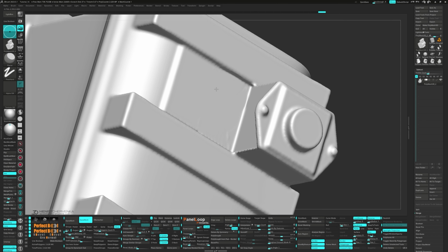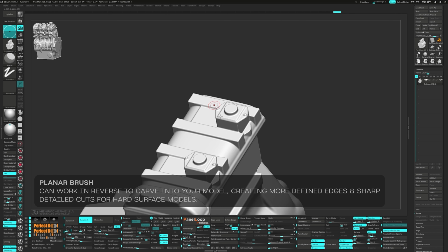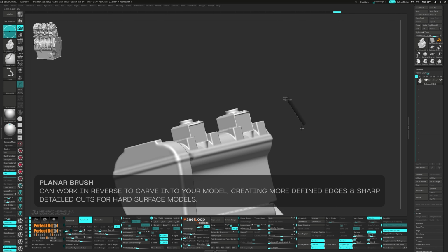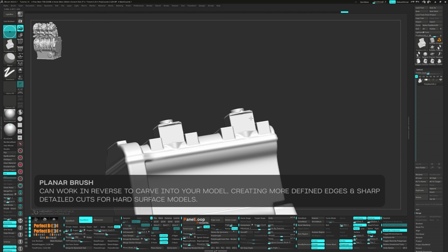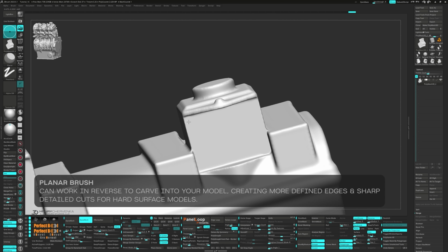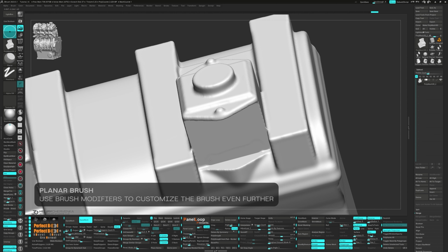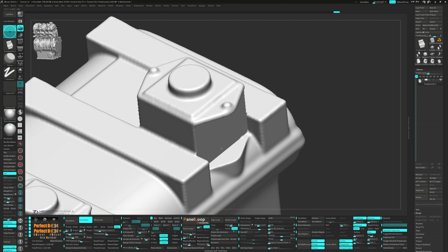And then there's the flip side, quite literally. The planer brush can work in reverse to carve into your model, which is super useful for hard surface modeling. This feature allows for more defined edges and sharp detailed cuts. And there's even more to love about this brush. With the brush modifiers, you can customize the brush to fit your workflow, which really makes it a flexible tool to have in your sculpting toolkit.